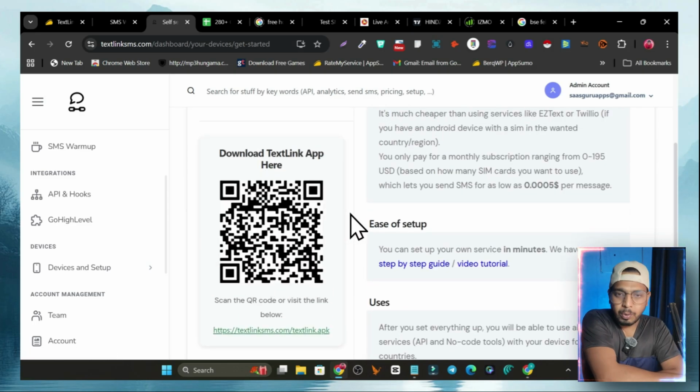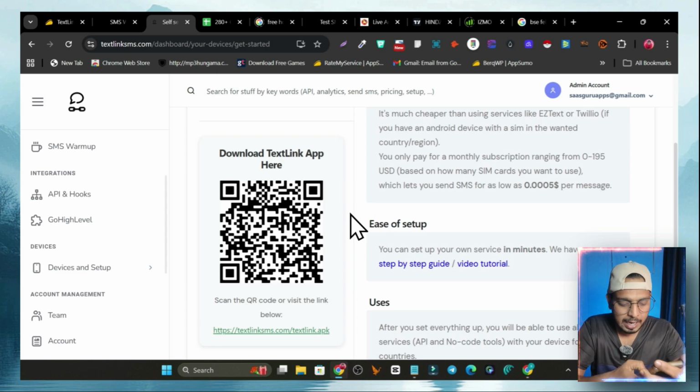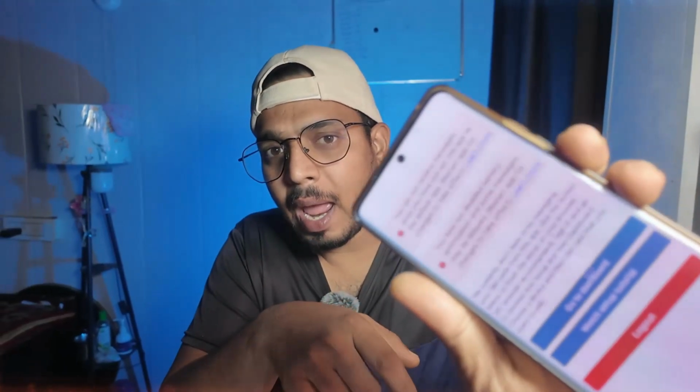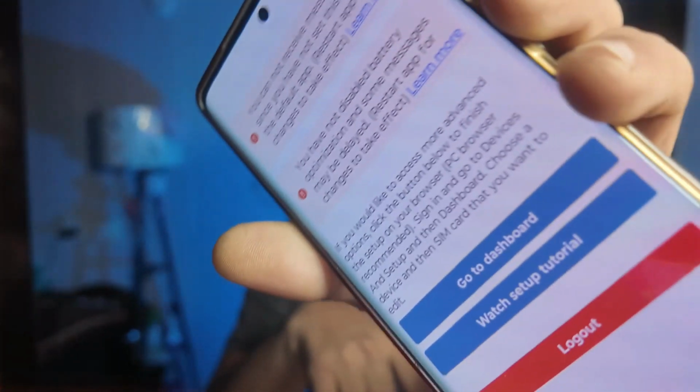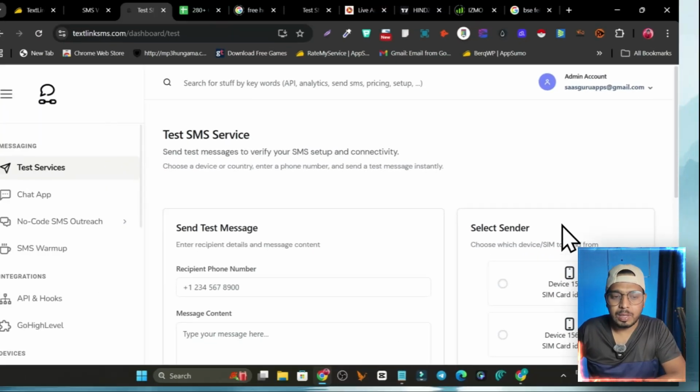Let me show you how I have installed this app on my device, and how this looks. This is the app you have to install, and let me close this one, and this is how the panel will look on the dashboard. So this is all done here. Once you have connected, it is going to show your connected devices on the main screen.